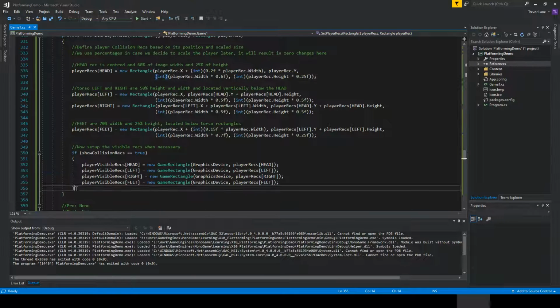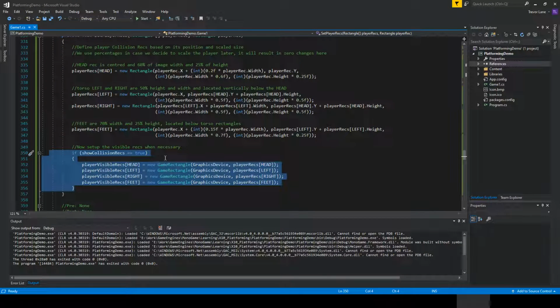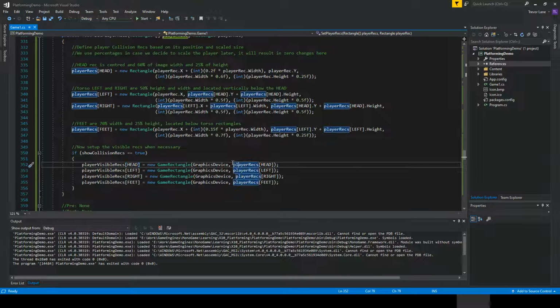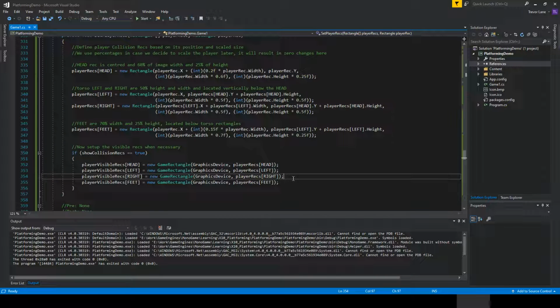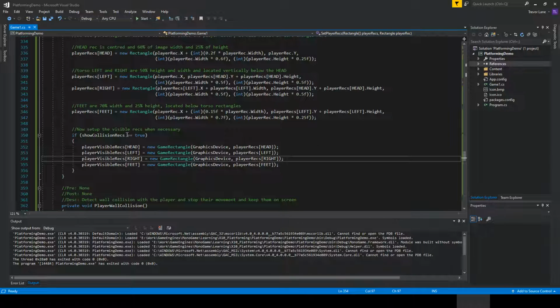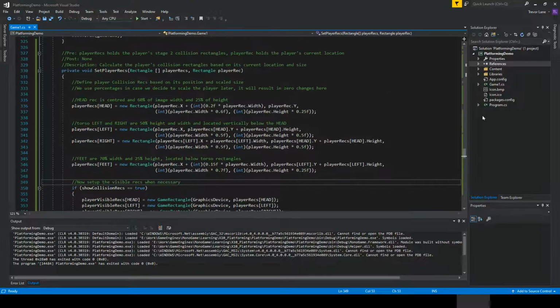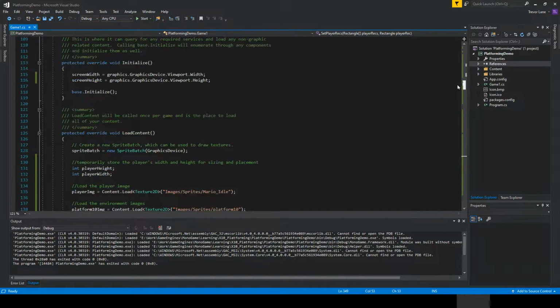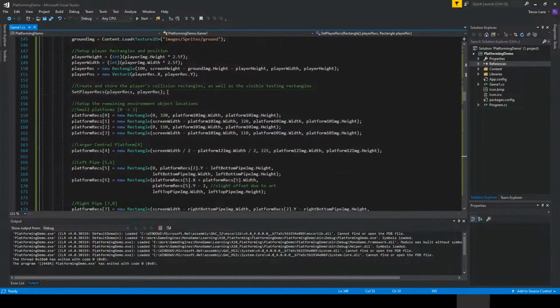Down here, if I'm showing the collisions, I'm going to set those visible rectangles' locations. Basically, I'm setting them to the same location as the regular rectangles, so that way I know they perfectly line up every single time. Now I only do this if I'm showing collisions. Otherwise, it's a waste of effort, so don't do it otherwise. Okay, let's go back up to where we were. There we're setting up those player recs to start off the game.